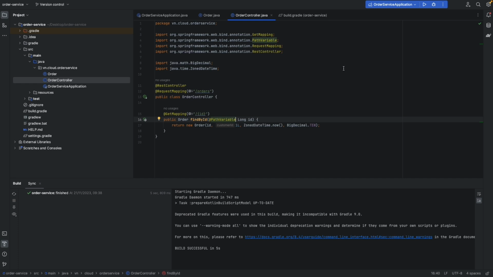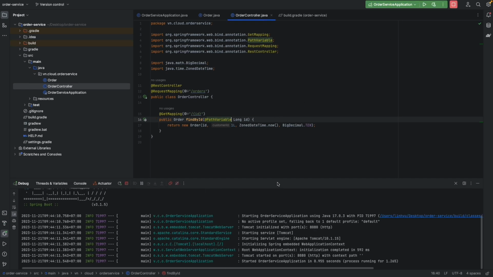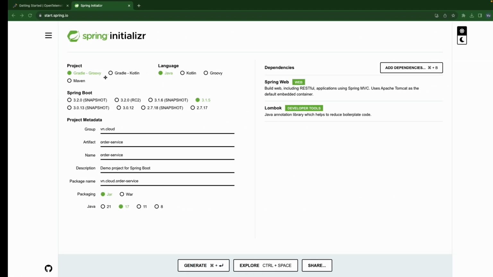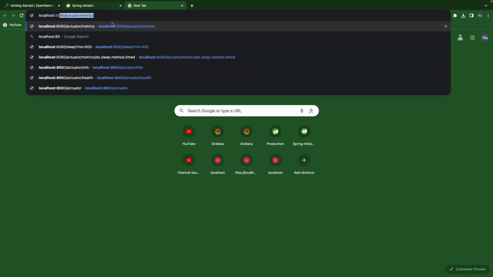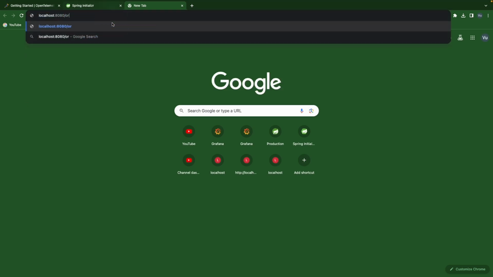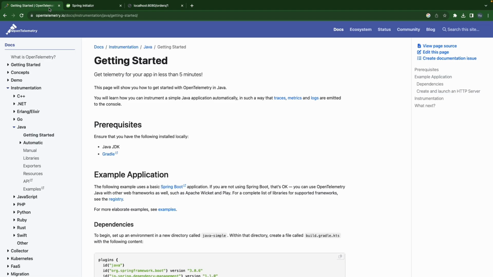Okay, let's run it. Okay, it runs successfully. And check localhost:8080/order/1. Okay, successfully returned our data. Okay, let's move on and start instrumenting our service.